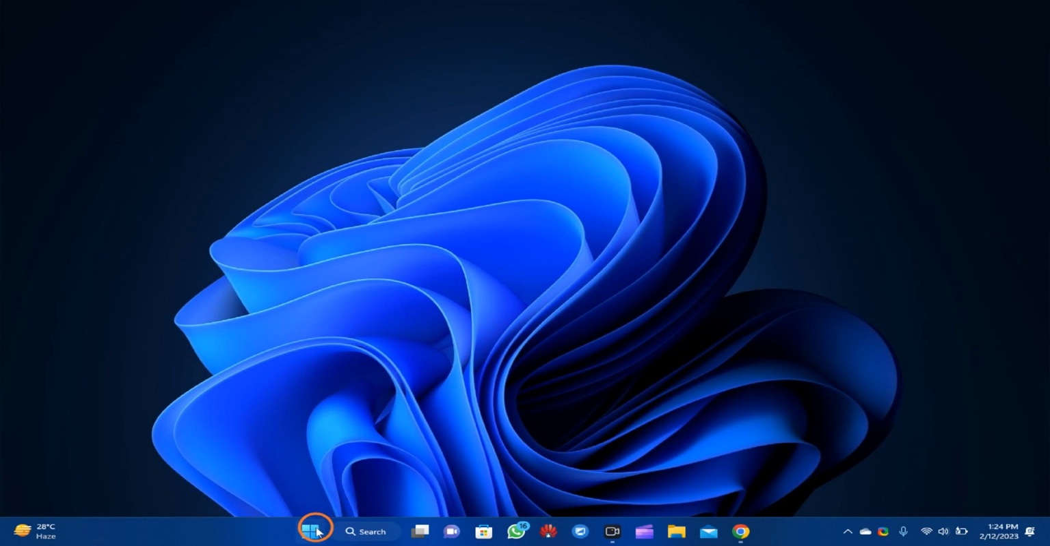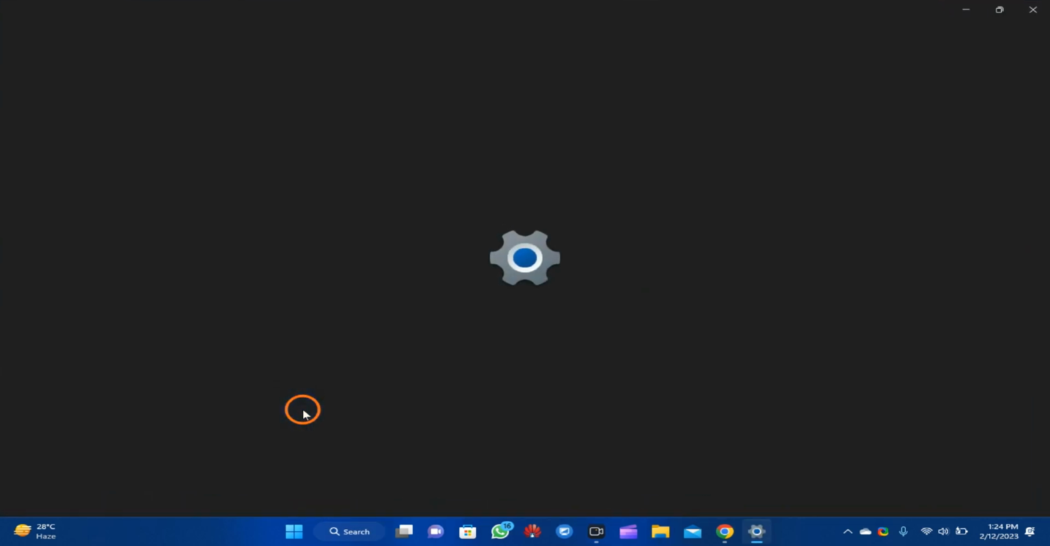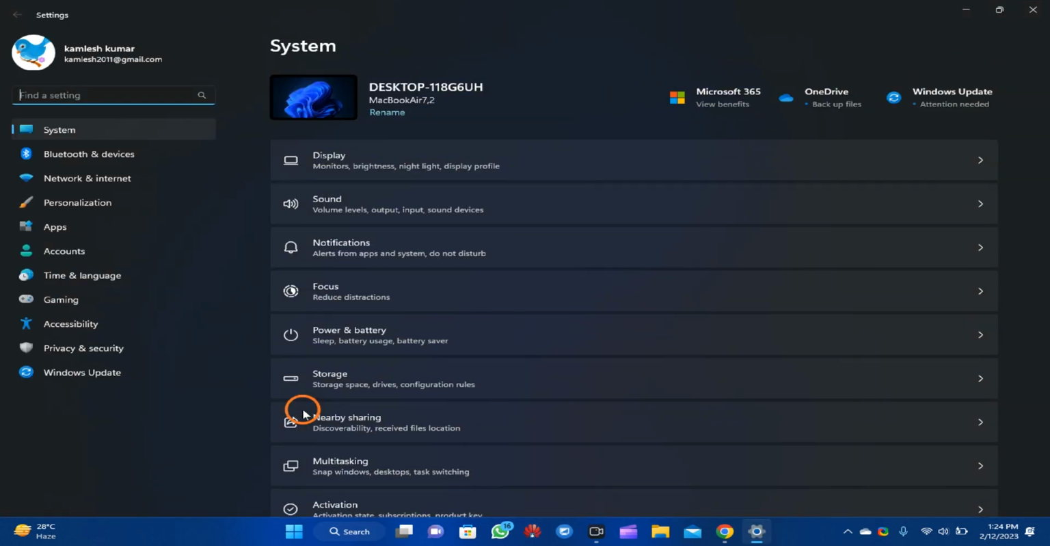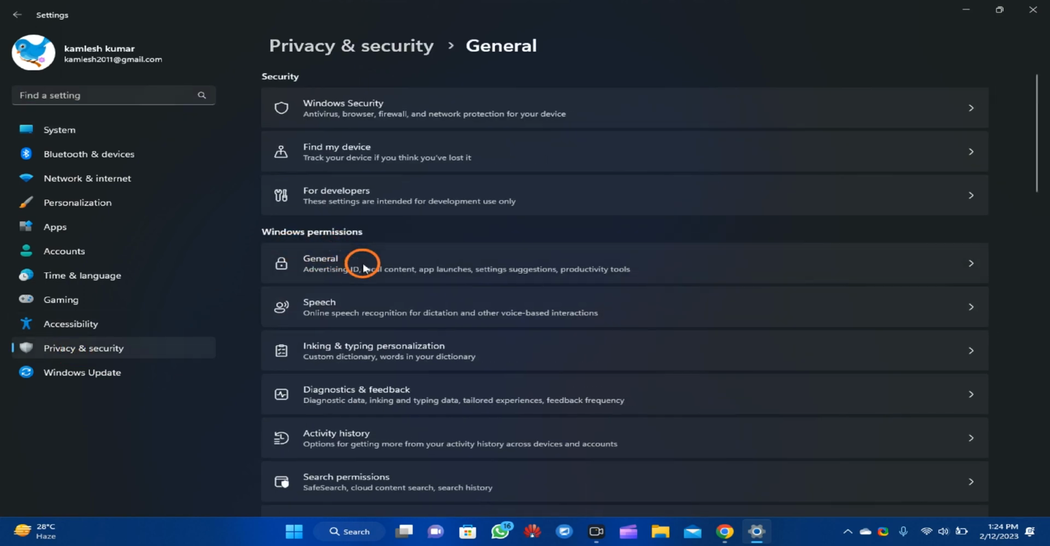Right click on this start button and select Settings. This will open the Settings app. Alternatively, you can use the Windows plus I key on the keyboard to open the same. Then click on Privacy and security. Then click on the General tab under Windows permissions.